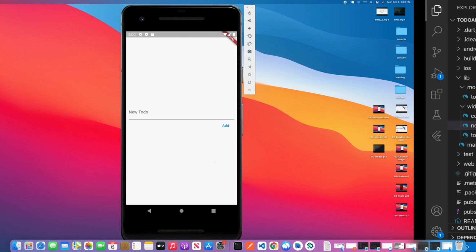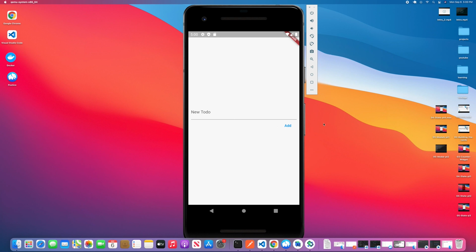And now let's see. Honestly, I was thinking about adding some text styling, but I kind of like the way that it looks right now, so I'm totally cool with that. So that's pretty much it. But now what we want to do is get the text input.